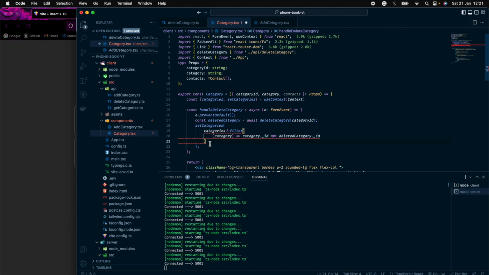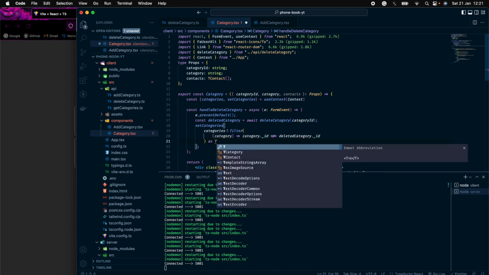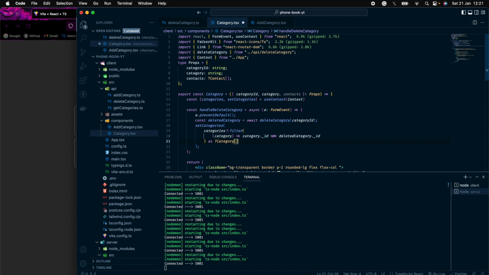This should be as T category, again array type. Okay, so basically what I'm doing is, filter is an inbuilt JavaScript function that filters out an array based on the condition you provided. So if the condition is true, it returns the value, else it excludes it. So here I'm saying if category ID is not equal to deleted category ID, this condition gives me false. So that particular category is removed from the categories which I'm getting.